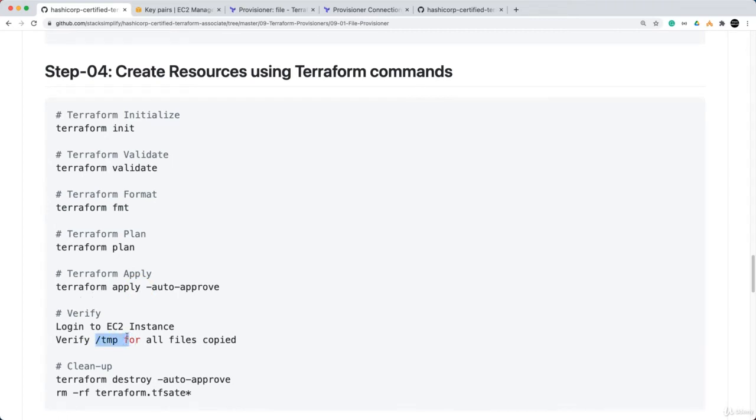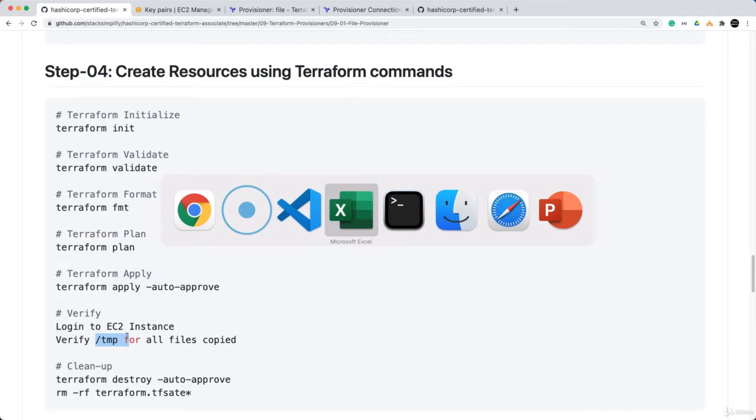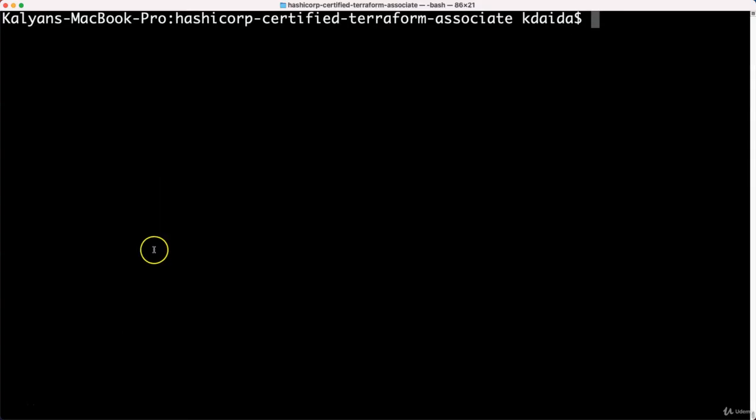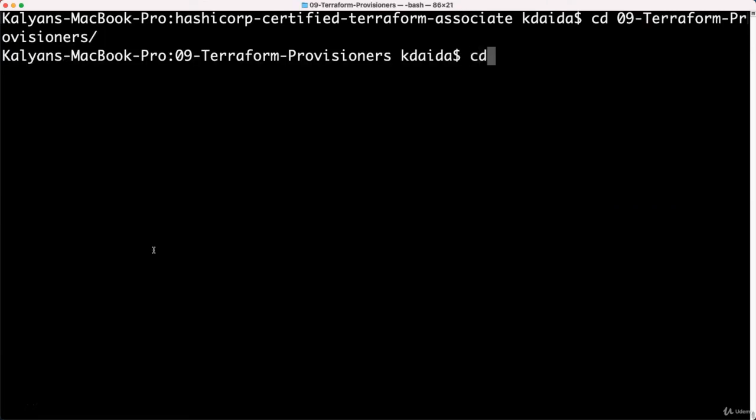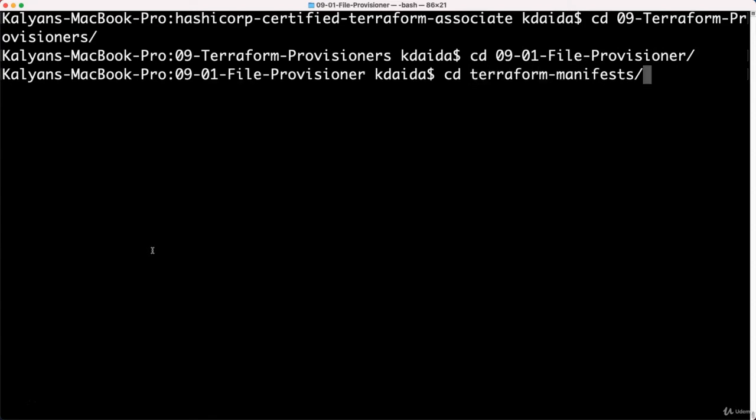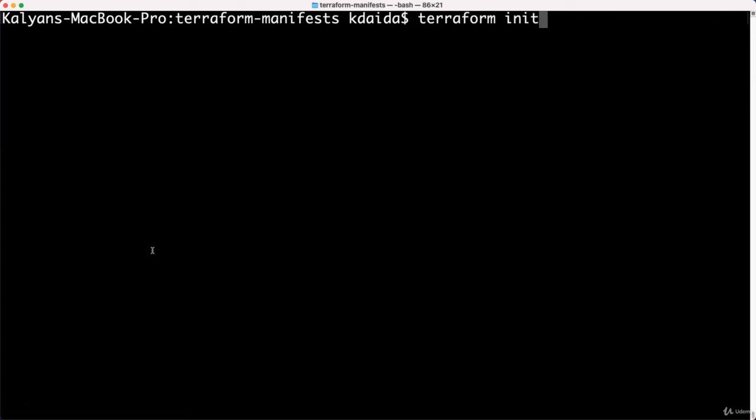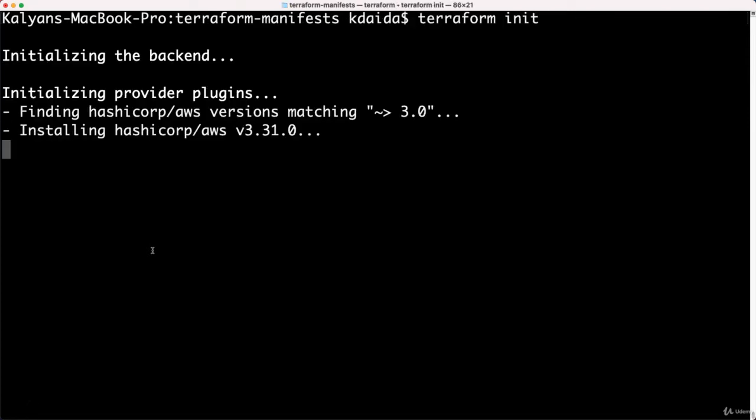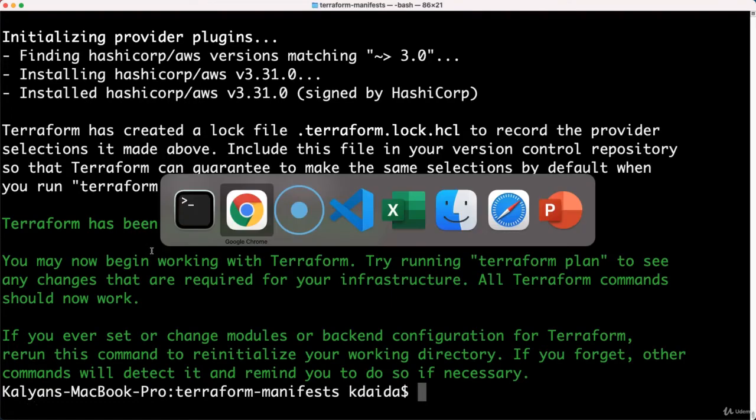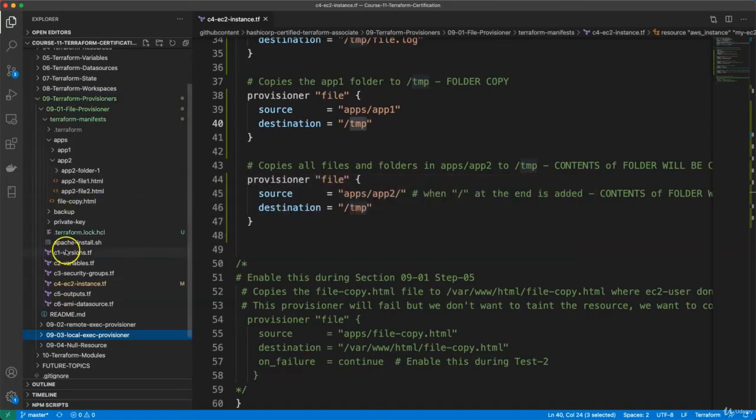Okay, so now let's go to our terminal. We are in the 09 section, 09 provisioners, 0901 file provisioner, and inside that the Terraform manifests section. As usual, let's do the terraform init and it will download the provider plugins. If you see, we already came out of that remote backend stuff and everything. So it is not initializing with any S3 bucket here. We again came back to the normal way of learning other concepts.